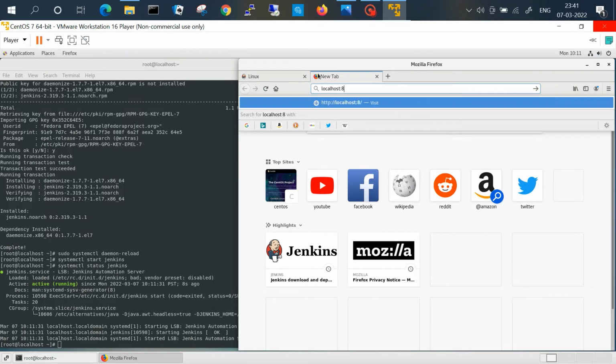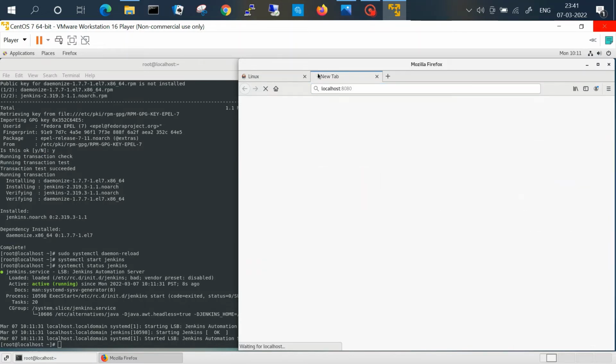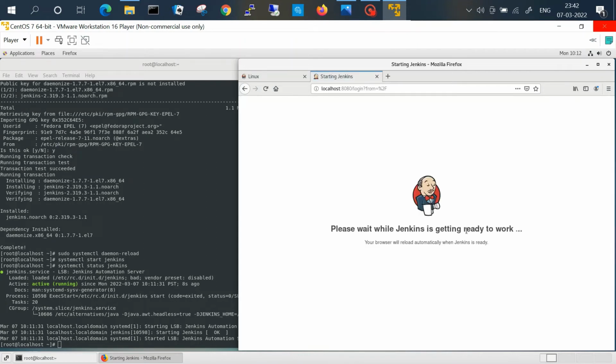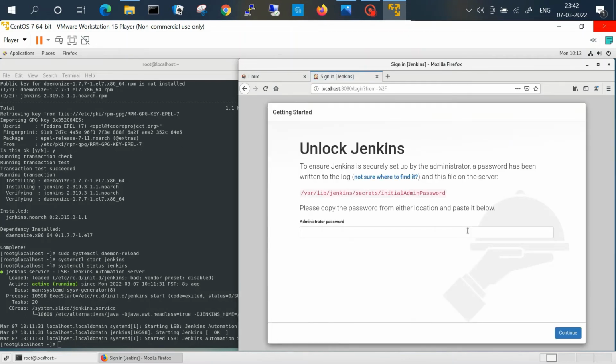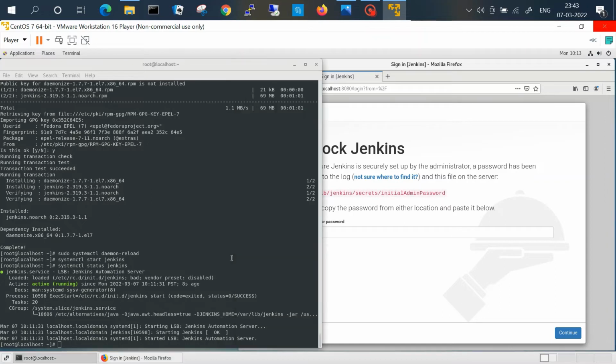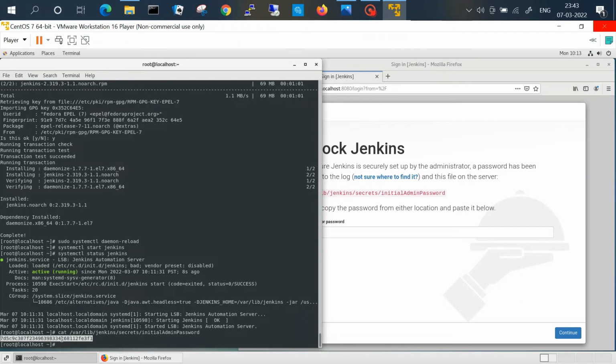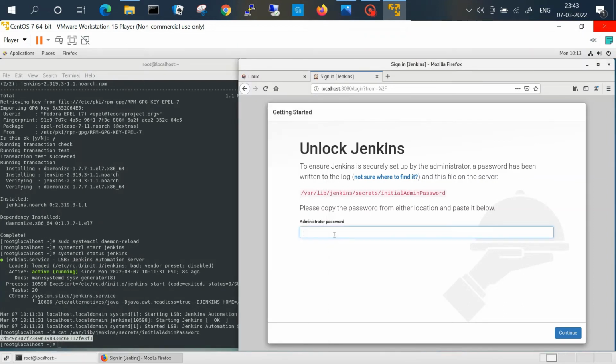Yeah, now you can see it is getting started. Let's just wait until we get that page. So guys, after 1 minute we got our page. For the initial admin password, we'll just cat this file. Here we have the initial admin password. We'll copy this.